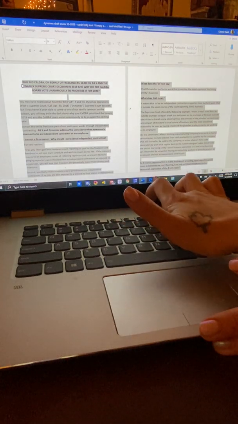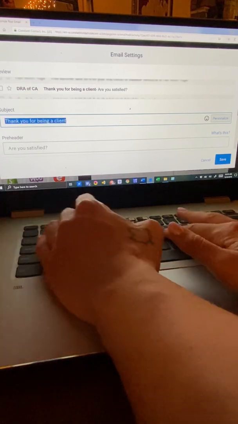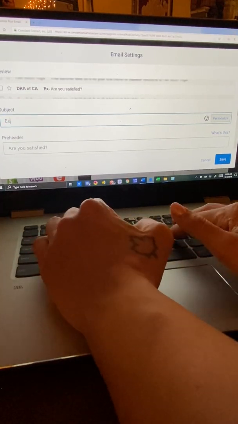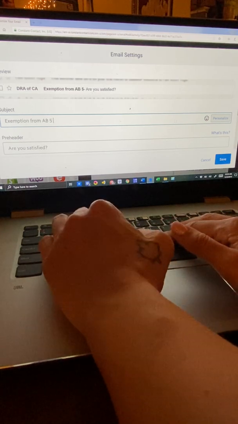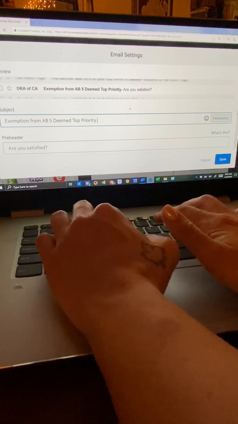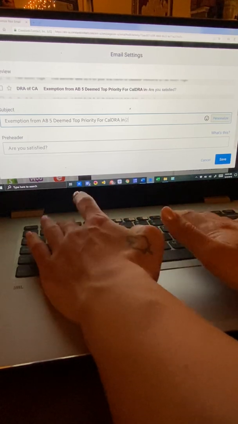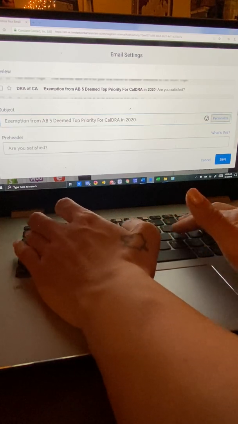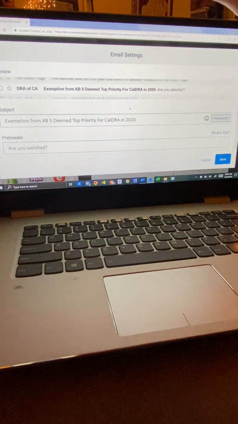Okay. So I'm going to make up a title for now and come back and figure out whether it's accurate or not. But I'm going to put "Exemption from AB5 deemed top priority for Caldra in 2020." So that's the title that I've chosen. I may have to get that revised, but for now that will do.